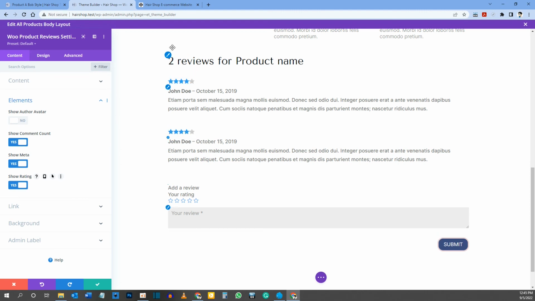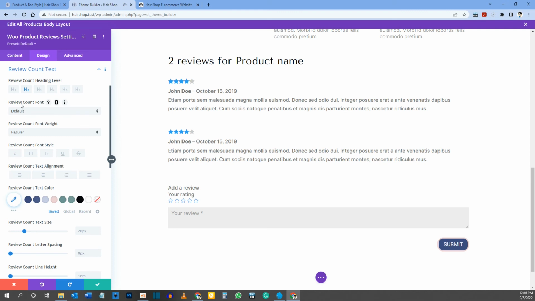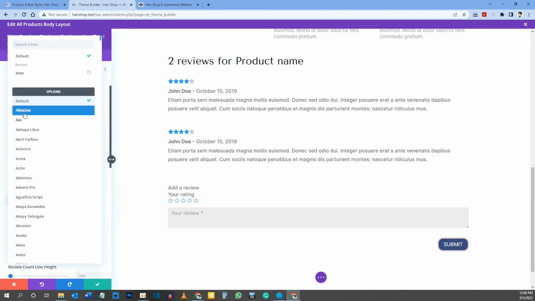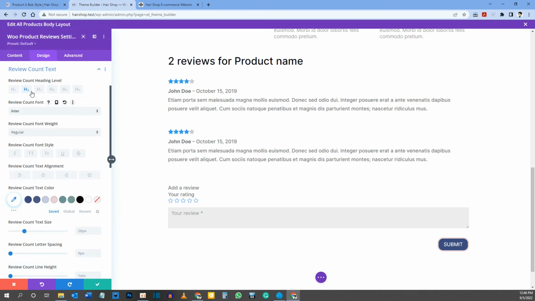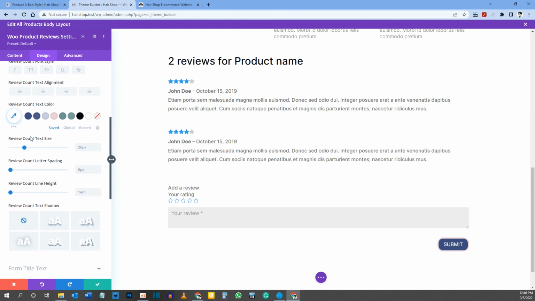But let's now go in order and just change some styles here. So let's click on this top one and click the edit button. So the review count font, I'm going to make it my Inter font. The review count font weight I'm going to leave as regular. I'm not going to change anything for font style. The text align I'm not going to change. Text color I'm going to leave as is. And then this review text size, I actually do want to change that.